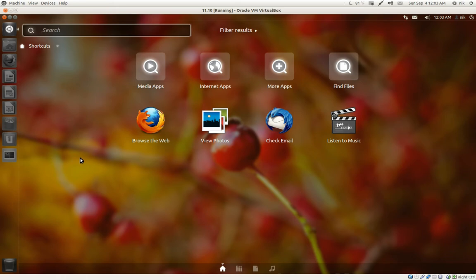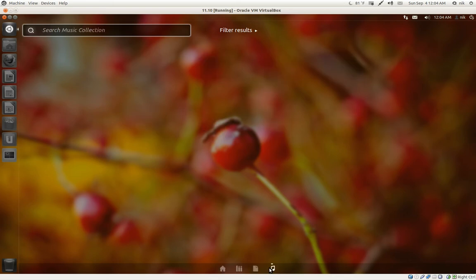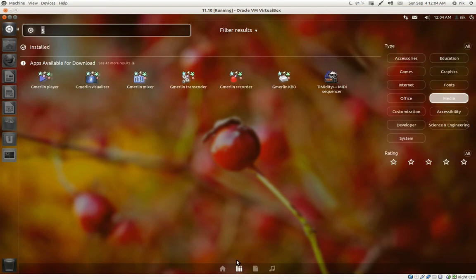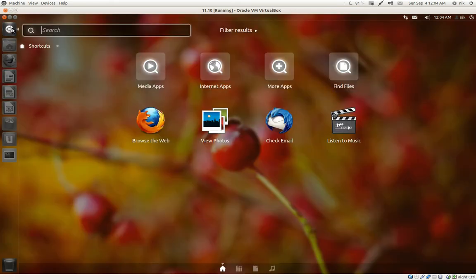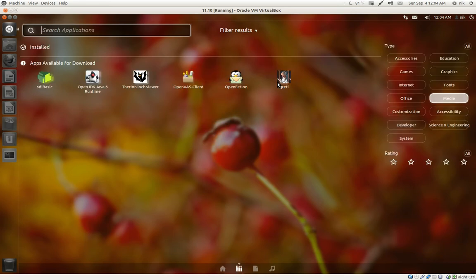But anyways, as far as functionality of the dash, they got rid of the lenses at the bottom and they kind of integrated them down to here. There's a music lens. I don't have any music installed, but I've seen other videos of people using this and it does work. You can search for certain songs and stuff like that. Your places, and also your applications, stuff like that. I'm going to show you a couple things with this right now. Let me go back. Let's go to more applications.